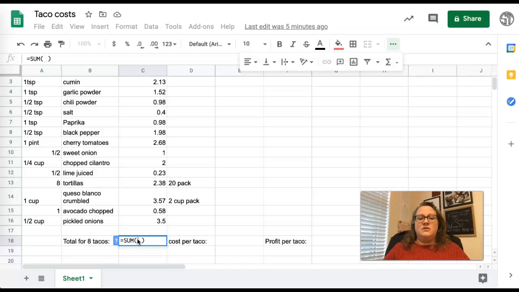Okay, so I've got to tell the computer what cells to add up. I don't want to tell it cells in column A. I don't want it to add those numbers. I want it to add the numbers in column C. So you have 2 options. You can either type in the cell addresses or you can click. Let me show you both. I'm going to start with the typing one, okay?